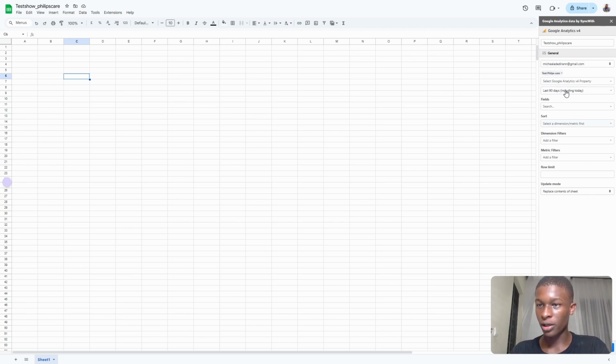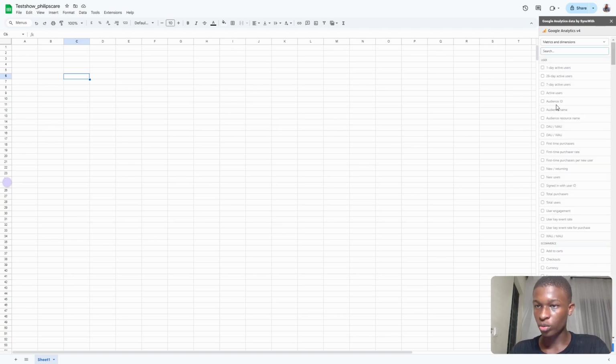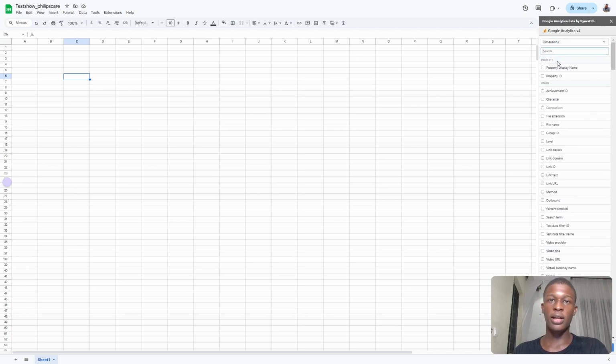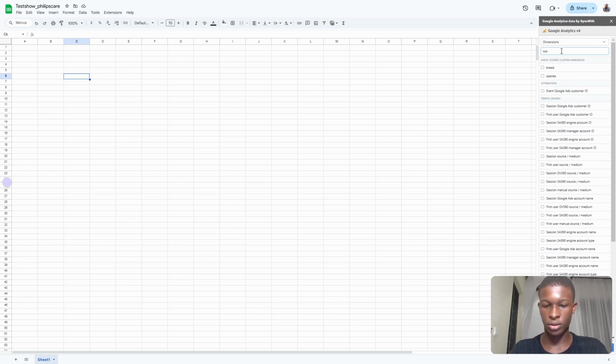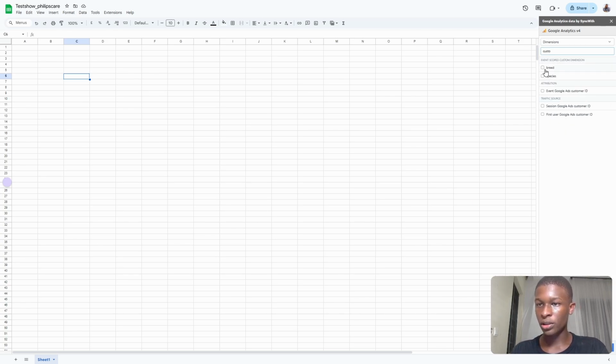And let's say we want to call events, let's say all time, right? And fields would be, so this is where we add our metrics and dimensions. So let's search for dimensions first. And as you know, in our previous scene, the dimensions we used were called custom dimensions. And custom dimensions only include the breed and the species. So that has to be set up there first. So you select breed and select species.